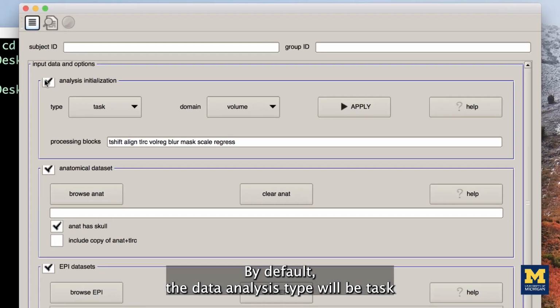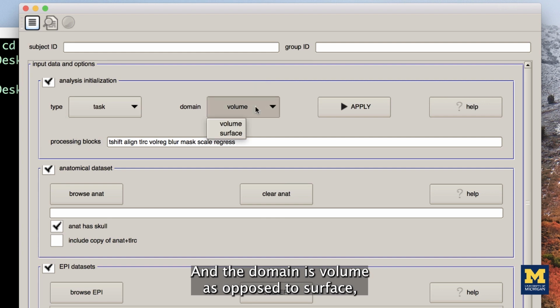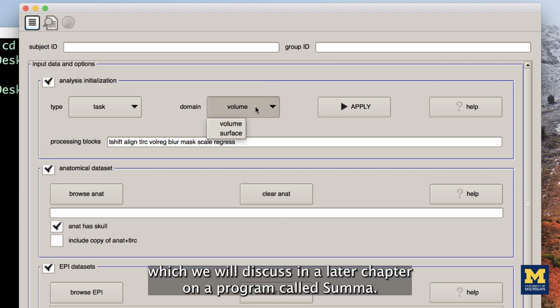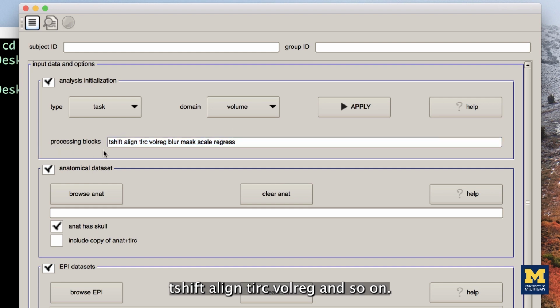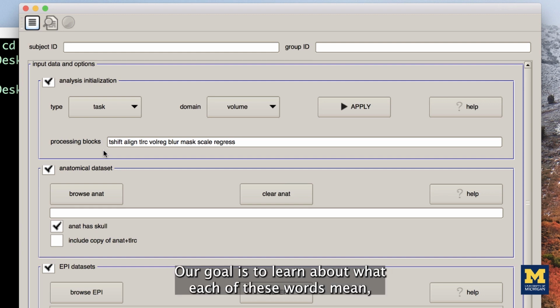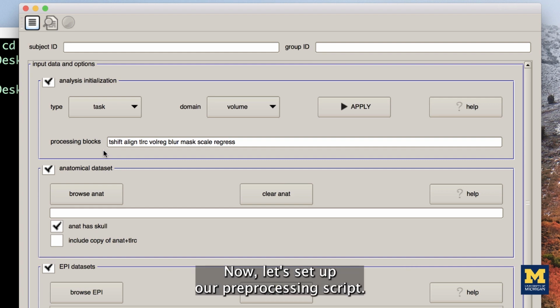By default, the data analysis type will be task, as opposed to rest when there's no task for the subject to do. And the domain is volume as opposed to surface, which we will discuss in a later chapter on a program called SUMA. The words in the field after processing blocks, tshift, align, tlrc, volreg, and so on, probably don't make sense to you right now. Our goal is to learn about what each of these words mean, what pre-processing step they correspond to, and why we do them. Now let's set up our pre-processing script.